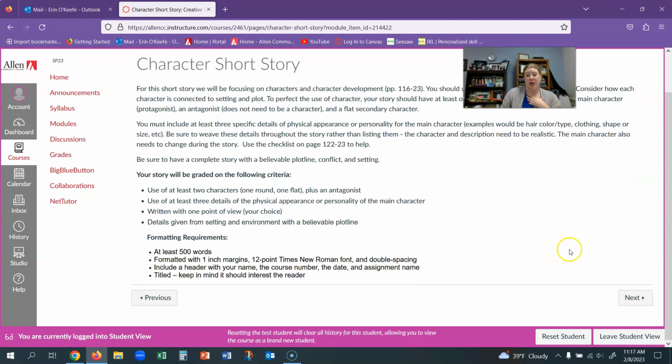So, the character story. These are the requirements for it. You have to have at least 3 specific details of physical appearance or personality. Make sure that the details are included in a way where they're not just a list of things that make it more interesting. And then you have to have at least 1 round and 1 flat character, and then an antagonist in the story. Most students have a protagonist with maybe their friend, and then we have an antagonist of some kind.